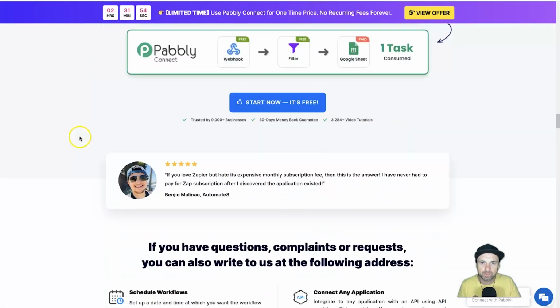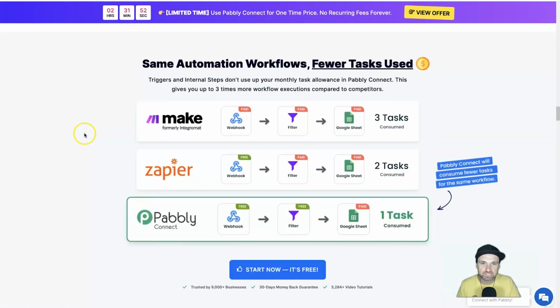Now, the interesting thing about their tasks versus the operations inside of Make, if we just scroll up a little bit inside of their page, as you can see here, they have Pabbly Connect, webhook plus a filter plus a Google Sheet is called one task. Whereas if you look at Zapier, they count it as 2. And interestingly on Make, they count it as 3 as it's 3 steps. So instead of creating and basing your pricing off each action that's actually taken, if you've got a long string of automations, you'll only be charged 1 for the entire length of it.